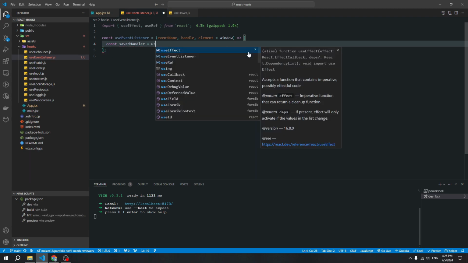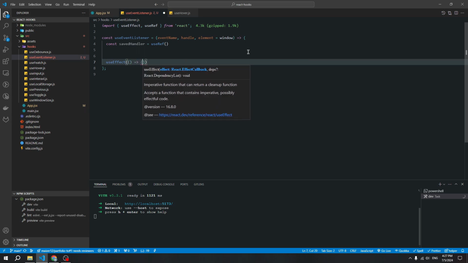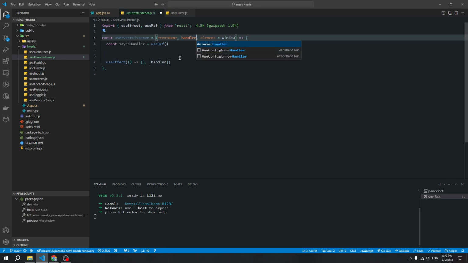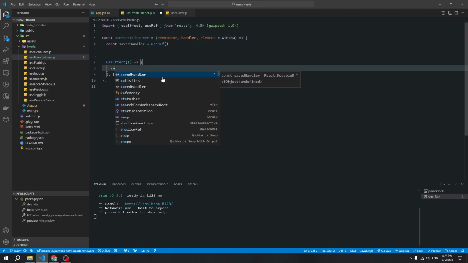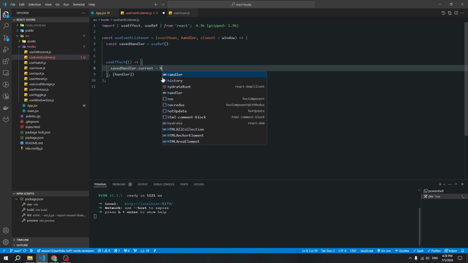Okay, and call useRef. Okay, and now we can add a watcher for our handler, and every time our handler changes we need to change our savedHandler current. Use our useEffect to create the watcher and add an array with dependencies to watch for handler. Also, save the new value in current using our savedHandler.current and add handler.